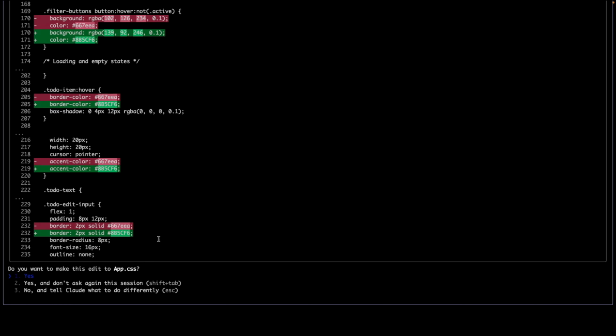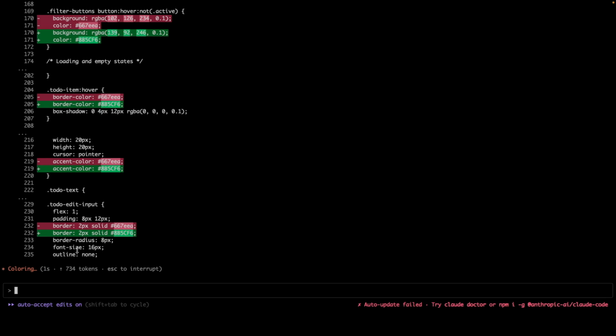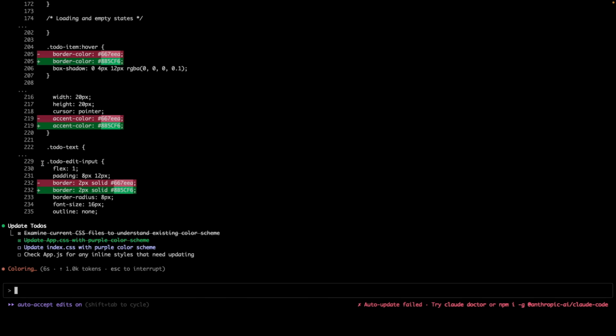So I have another option. It is called auto accept. It's going to do all the changes, and after it's done, it's going to inform me.